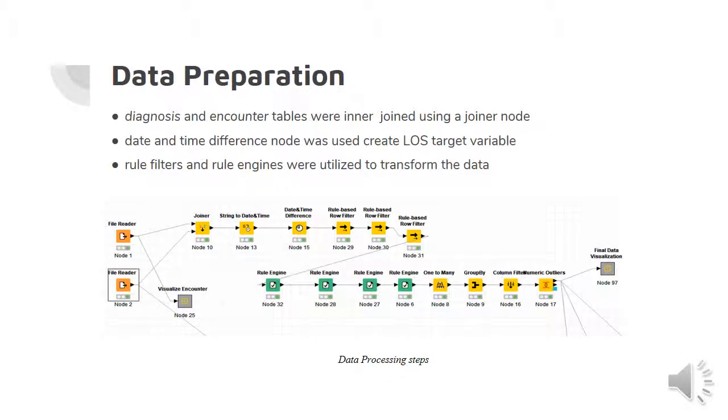The next slide in our presentation is data preparation. As you can see below, we've provided a snapshot from our KNIME workflow showing all the nodes that we used in our data preparation phase of our model building process. So for our project, in order to predict LOS, we decided to relegate our scope to the diagnosis and encounter tables only. We interjoined them using a joiner node, joining by the encounter ID, which is the primary key.